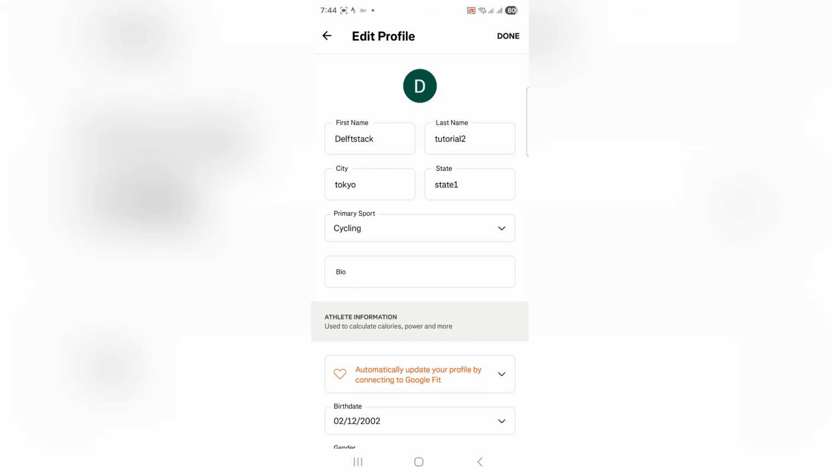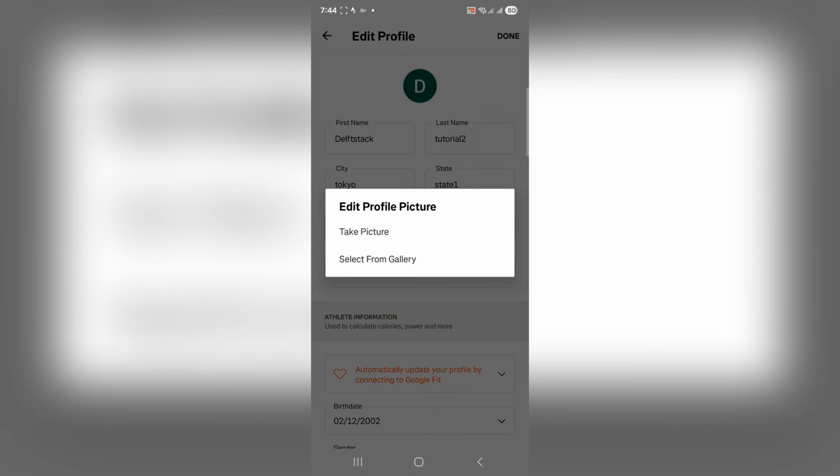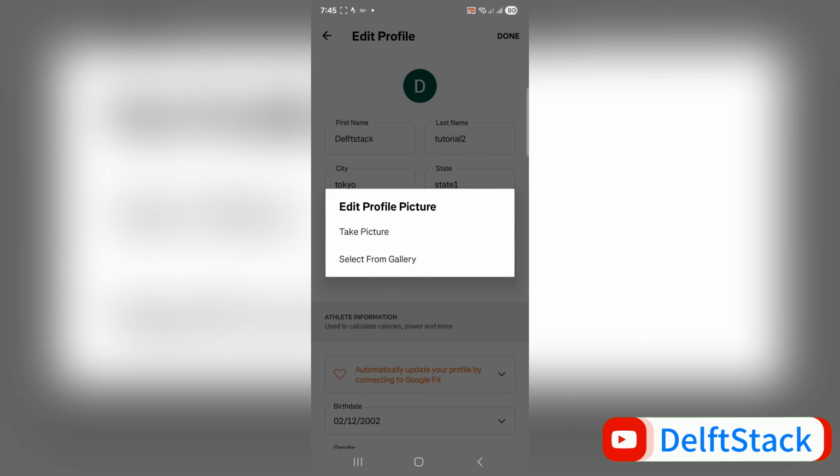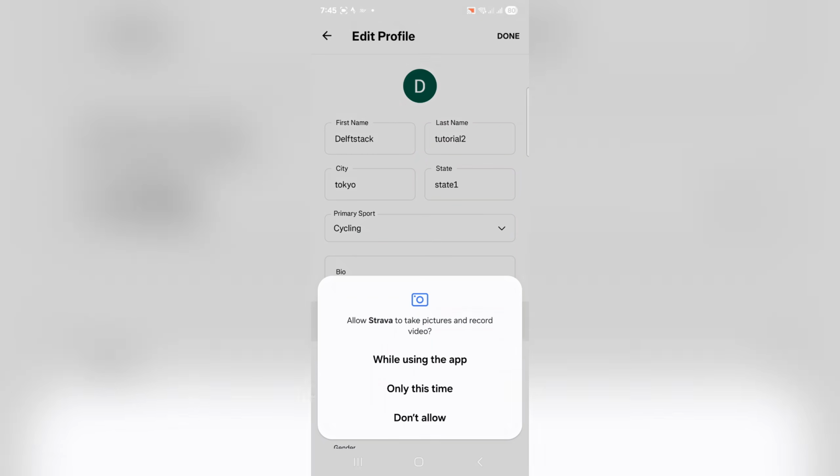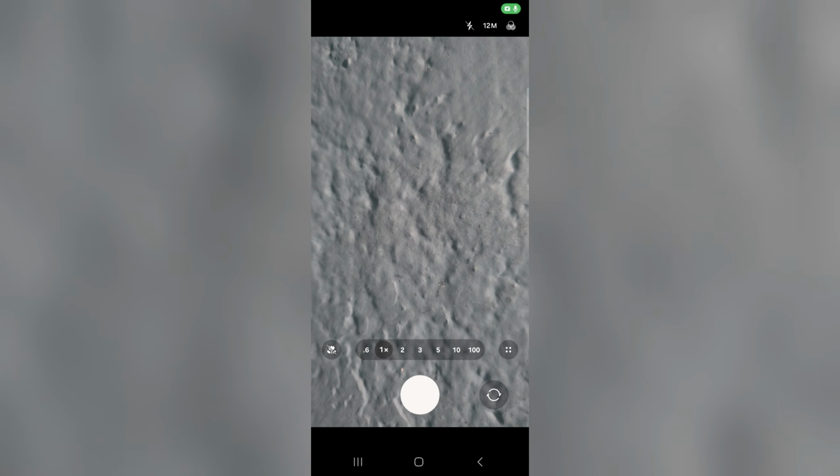Now just go ahead and click on your profile icon, and now here you will be given two options. Take a new photo or choose one from your gallery. Select the image that you want to use as your profile picture. So I'm just going to take a simple photo and now allow while using the app, and then just capture the photo. And once you have done that, you can just go ahead and click on OK.